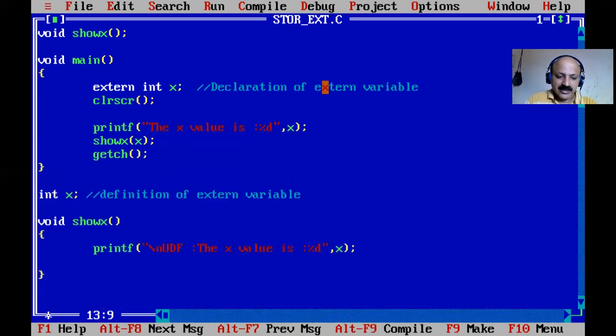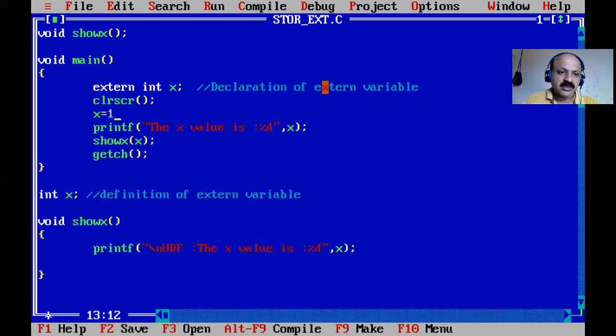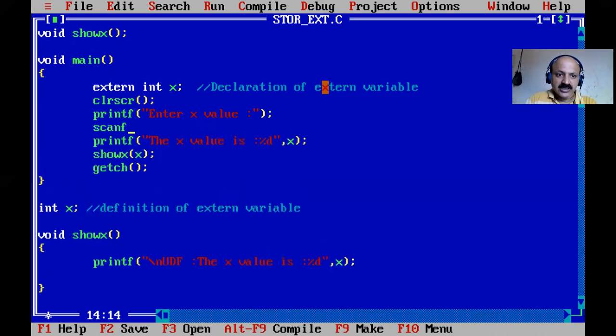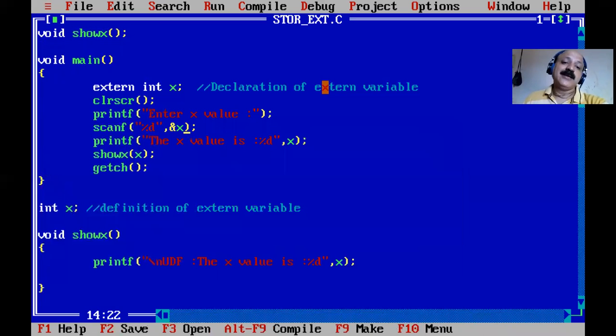So here we assign 10. Now there is no error, and the value is 10. You can also scan from the user, which is possible, same as a local variable, for an external or global variable. Enter the X value with scanf. That is also no error. Compile and then print. I give any value, like 9, and both print 9.